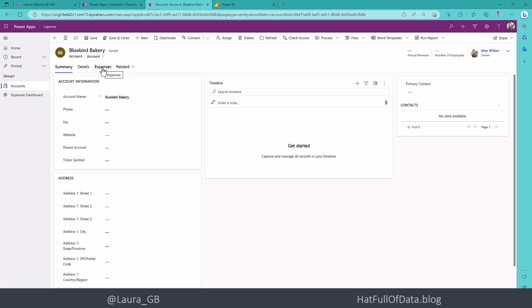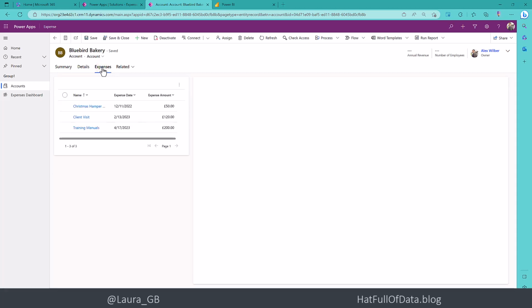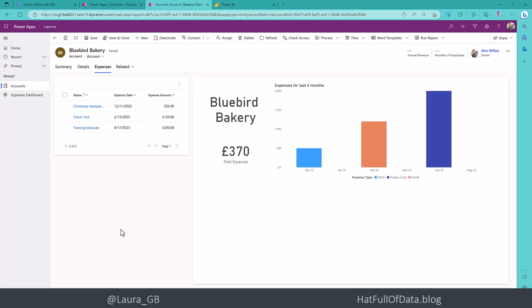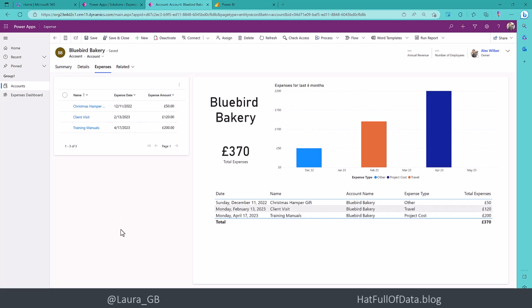Let's go into Bluebird Bakery and go to the expenses tab. And there we go. We've got a filtered report. The three rows that are here, we can see at the bottom, and it's filtered to Bluebird Bakery. So, in this video, we embedded a report into a form, and we then filtered it to match that form.